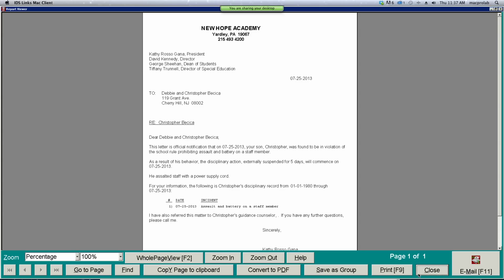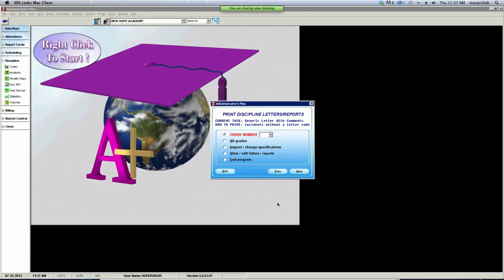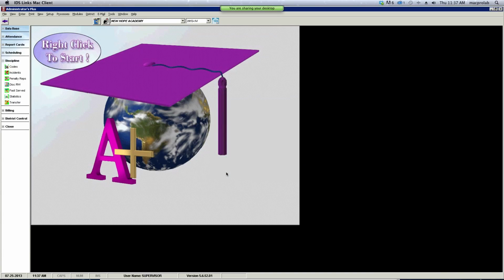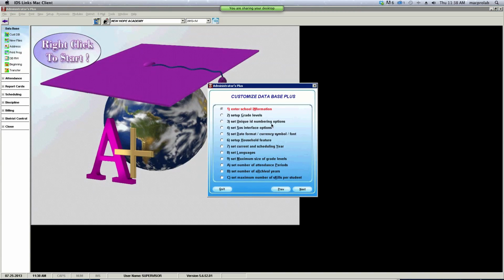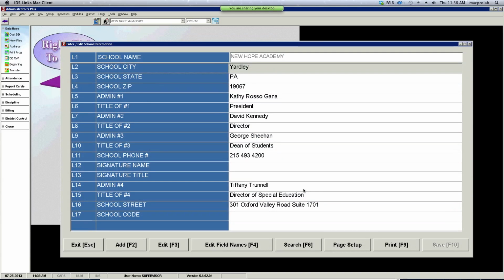So close this and quit here. Remember the first day we went to database. Go to database and customize DB and enter school information. Click next. This is where it's picking up. Remember we talked about these L codes and the information that's on the right.